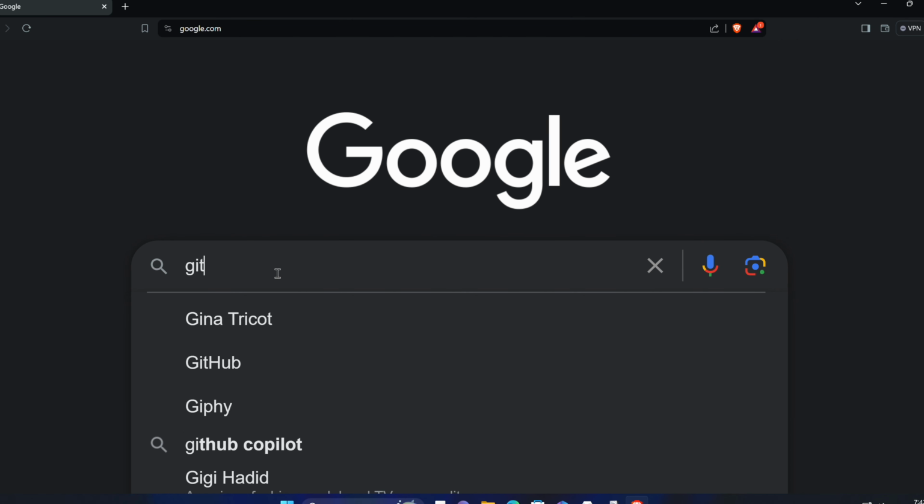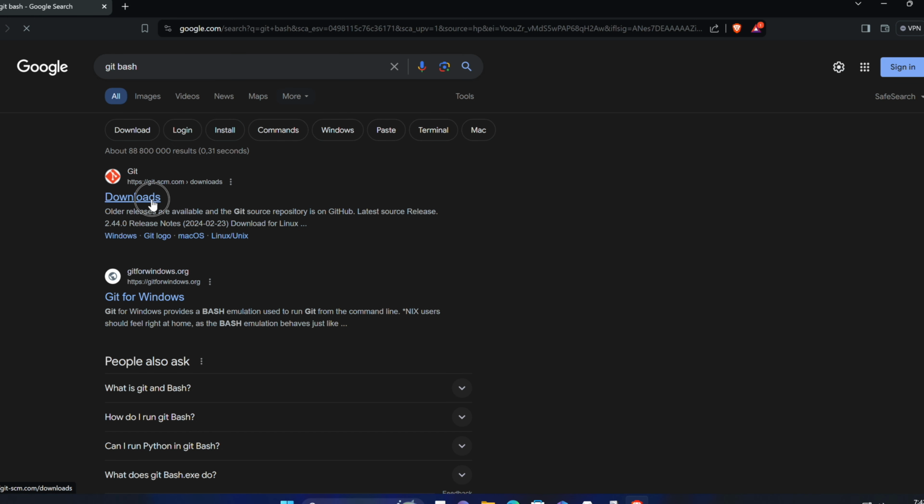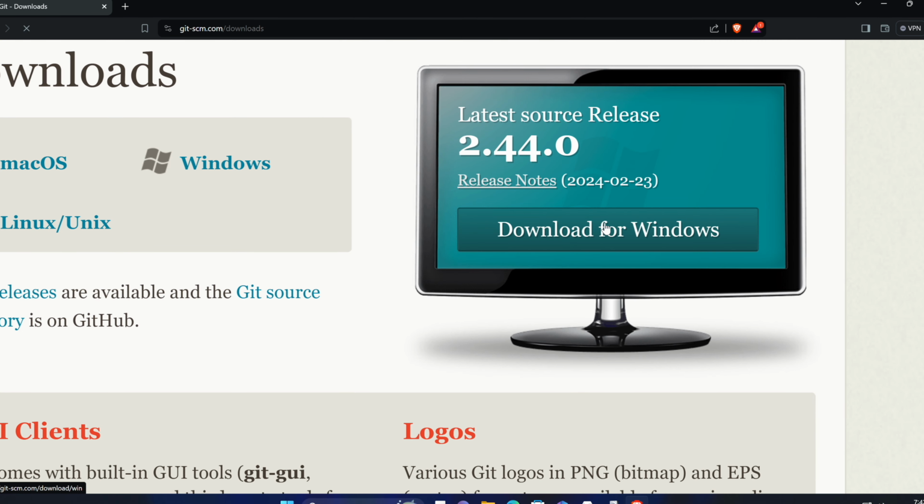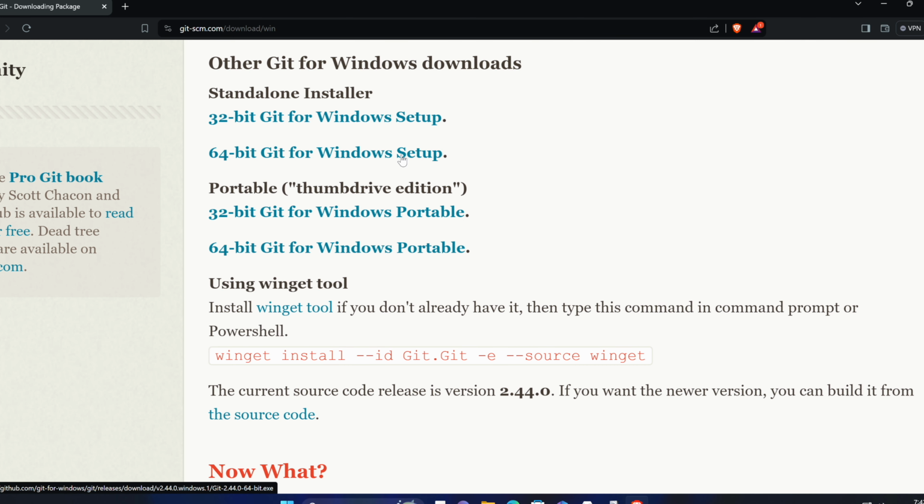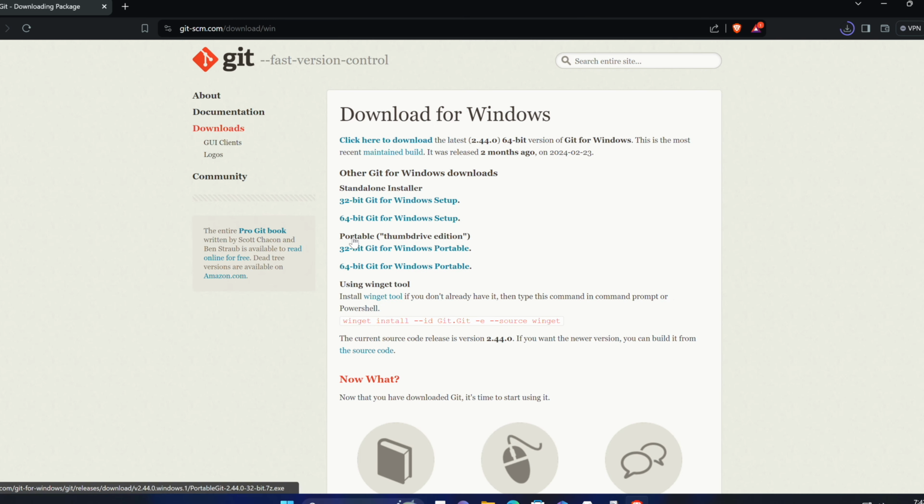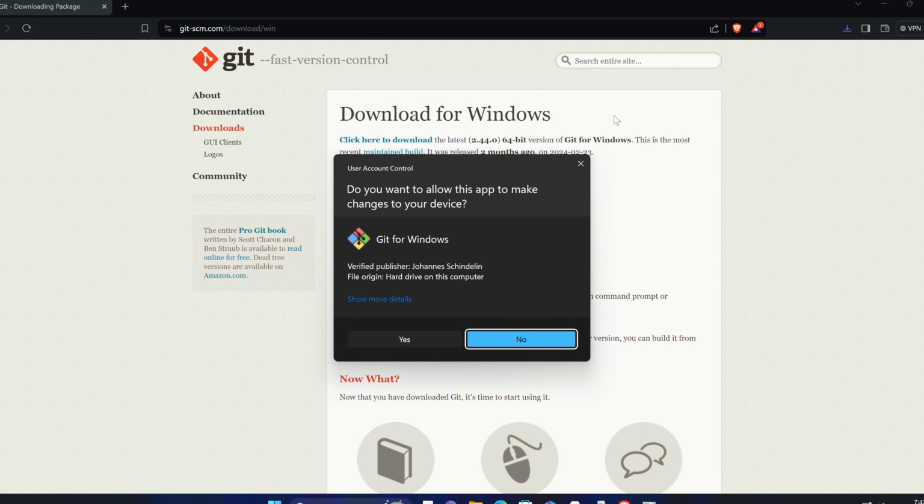First step is to download Git Bash. Search in Google Git Bash, and here you have a website that you can download the Git Bash. You choose the right version for your operating system. In this case, it's a Windows. Choose the right version, can be 32 bits or 64 bits. Save the installation file, and once the download is completed, open up the installer.